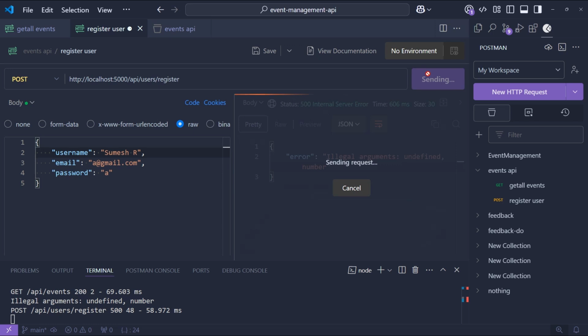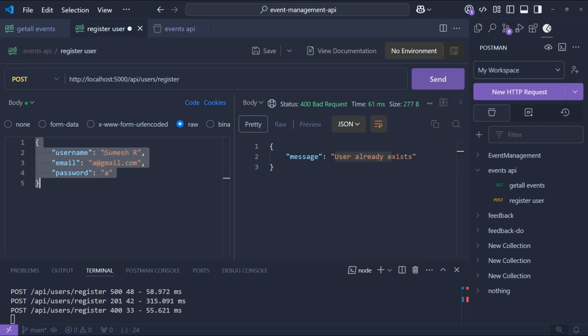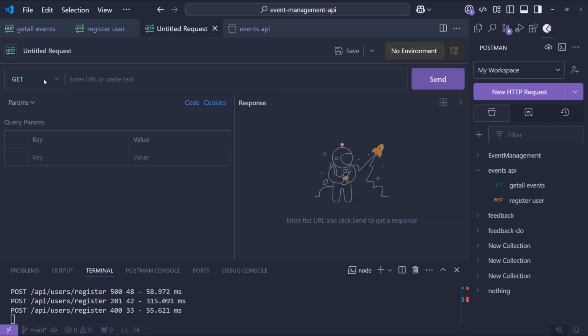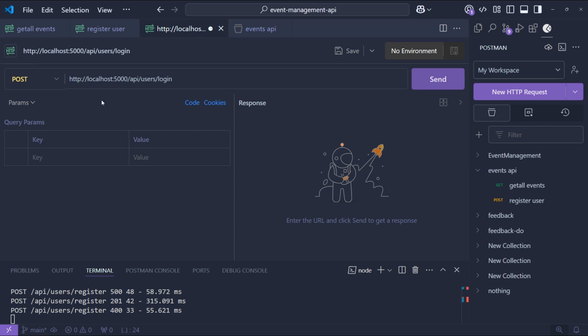Yeah, if I click on send, you can see that the user has been created. If I try to create the same user again, it will say that the user already exists. So I'm just gonna copy this body, and then let's log in now. For that, I'm just going to create a new request, which is going to be a post as well. And then we are going to log in.